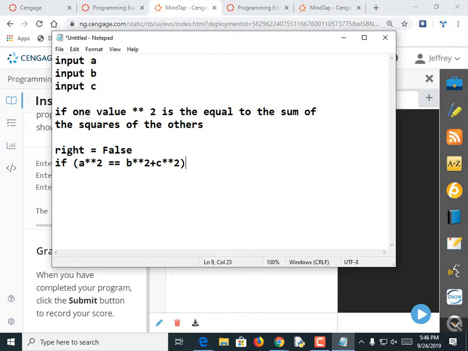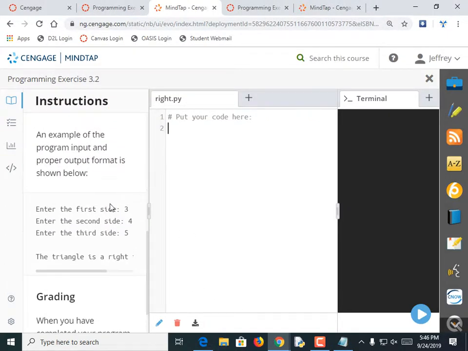then it is a right triangle, right? Right is equal to true. And then we're just going to have two other versions. If b squared is equal to c squared plus a squared, and then if c squared is equal to a squared plus b squared. Okay, so I went to 3.2. Wait, we have to ask them for this stuff first. I'm just going to cheat, copy and paste that.